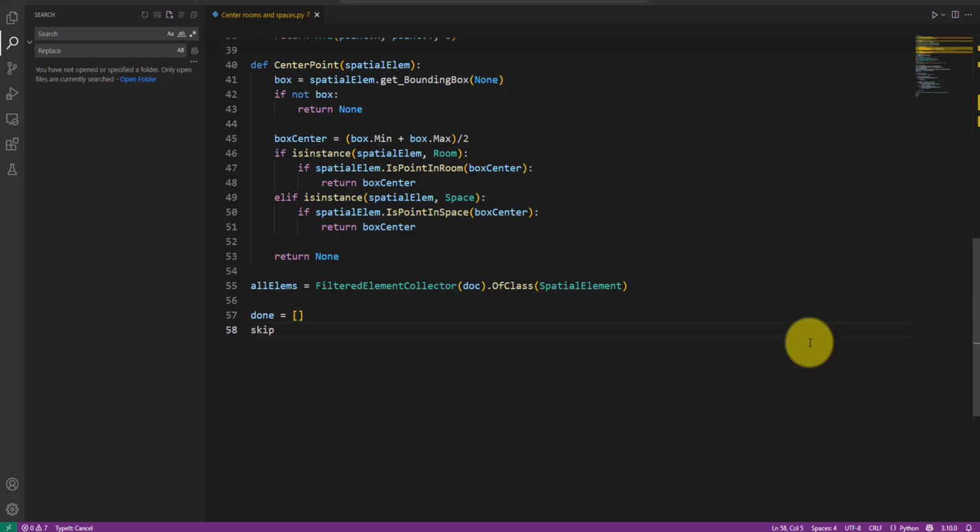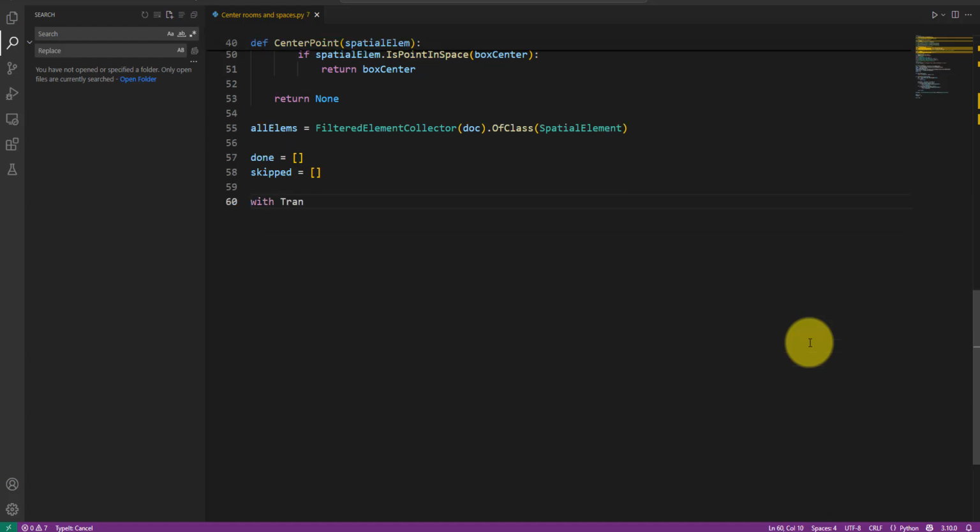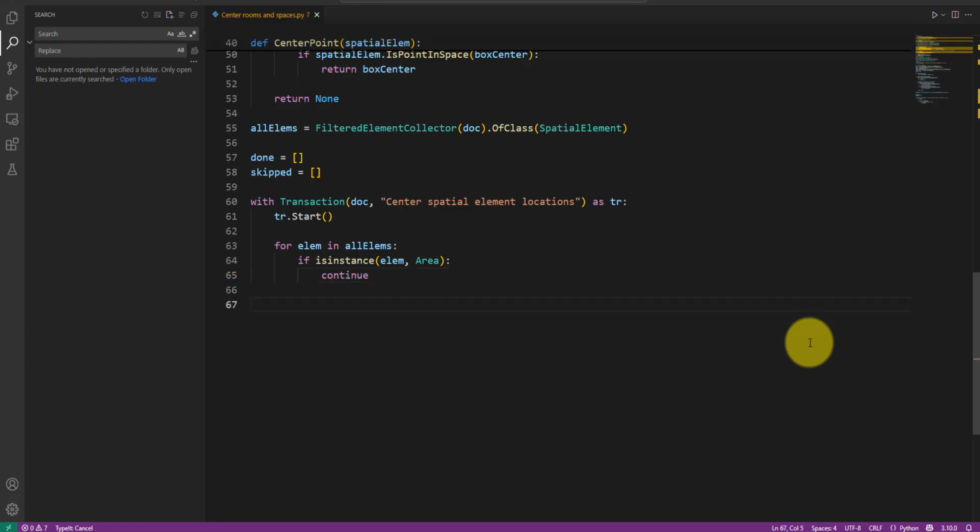I'll call those done for successfully modified elements and skipped for those not valid for the script. To start editing the model, let's open a transaction like this. Remember to start it as well before the next step. It's time now to loop through all spatial elements we have collected with a for loop. For each element in the loop, we can check if it's an area. If so, let's skip it because we only deal with rooms and spaces in this script.